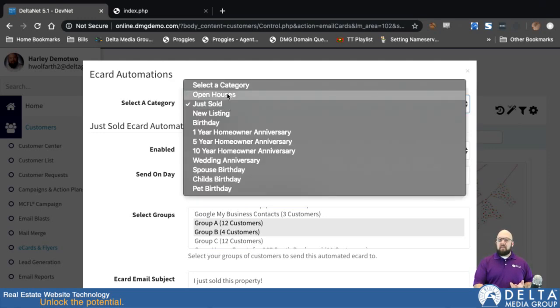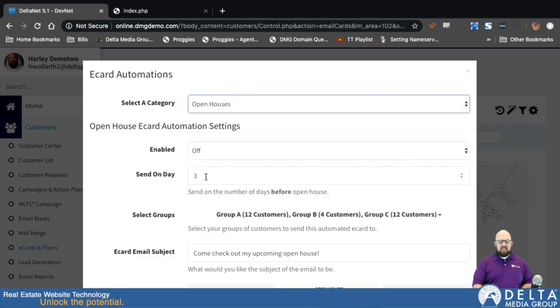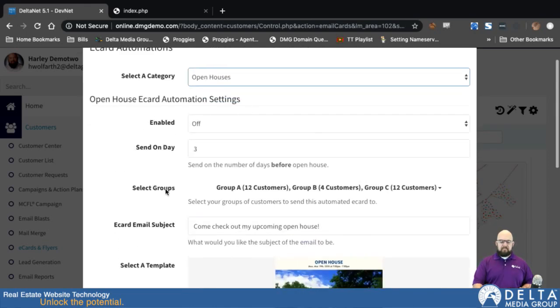Open houses is a little bit different because that will send before the open house. So once we have the open house data, this is going to send 3 days before the open house takes place. So that's the main difference there. But the rest of this is all set up the same.